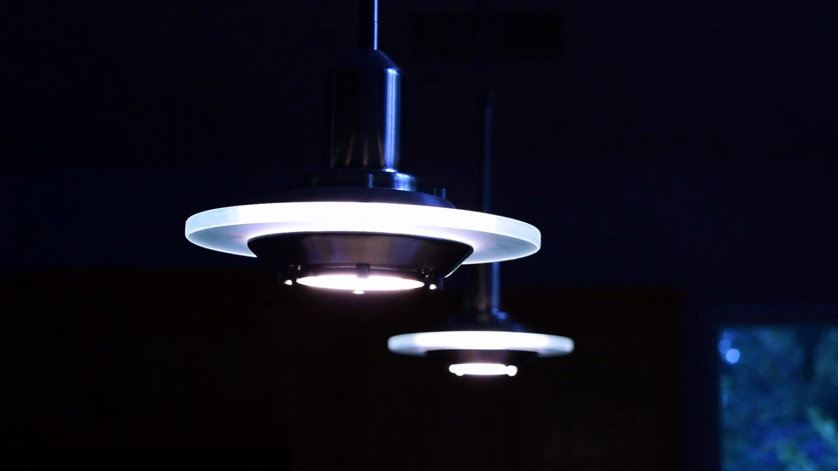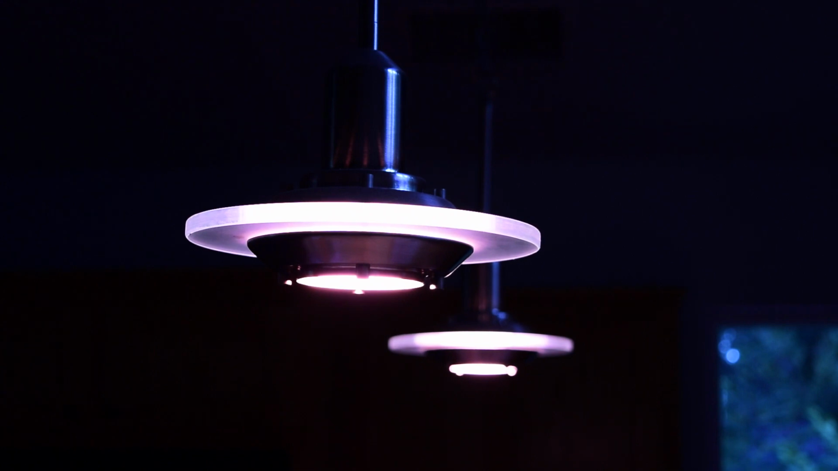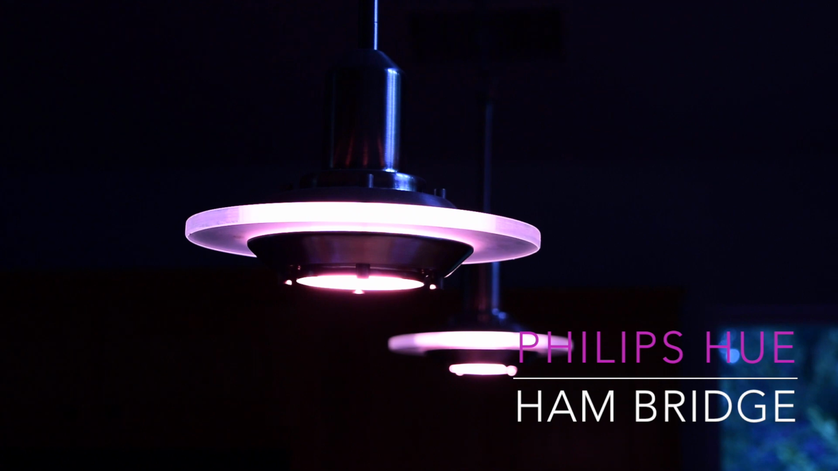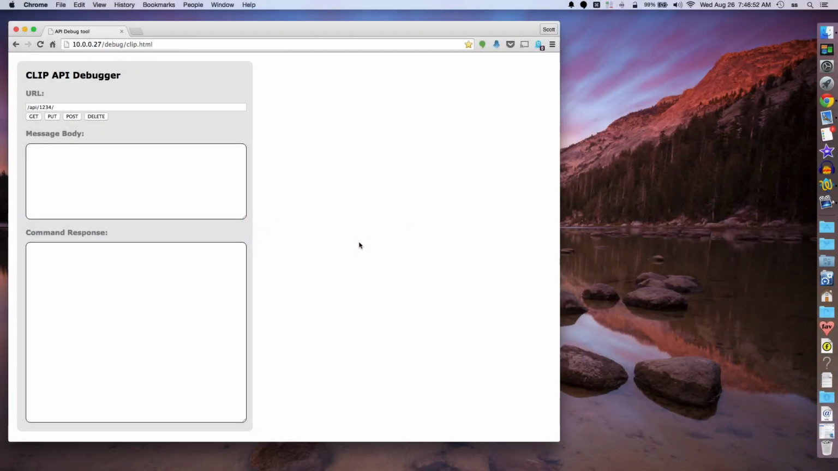Bridge uses the Bridge's local API to control the lamps, so everything that's supported in that API is supported in Bridge. There are also a couple of nifty little features in Bridge for creating and editing scenes. But before Bridge can talk to your hues, you need to set up what Phillips calls a whitelisted user on your Hue Bridge. Here's how you do that.